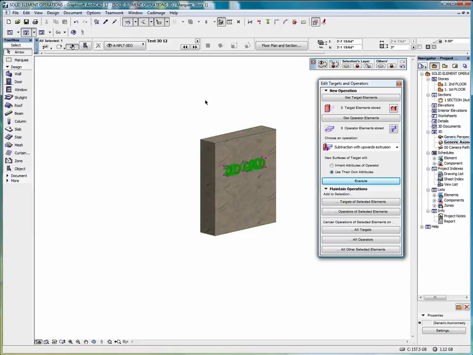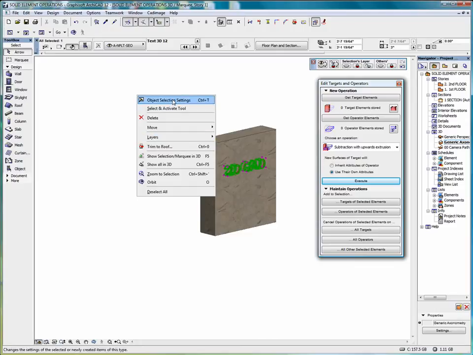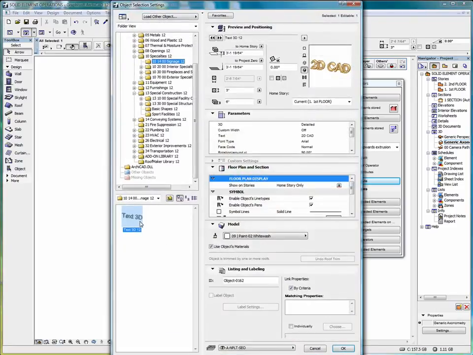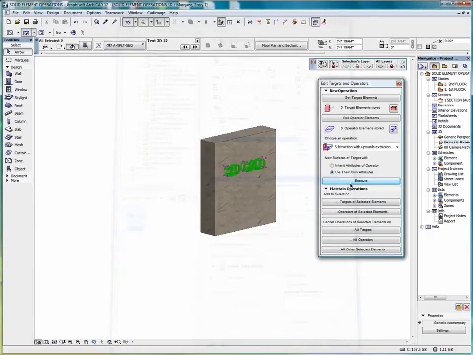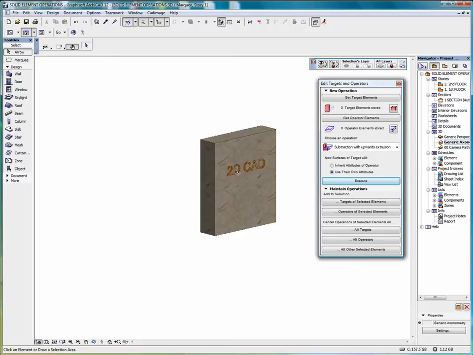We also have some 3D text, and if we go into object selection settings, 3D text, that's found under Division 10 Specialties under Signage, an ARCHICAD object that we can work with. Over here we've typed in 2D CAD, and we have some other parameters for adjusting that text, font, size, etc. Okay, and we've placed that on the slab and had it partially recessed into the slab. But what I want to do is model something here on the top.